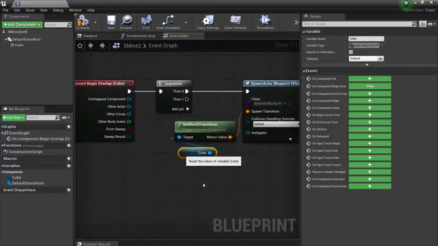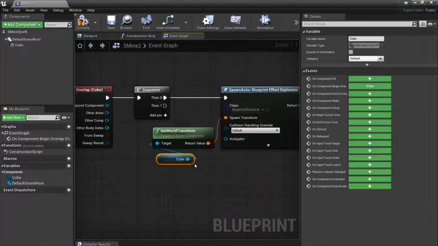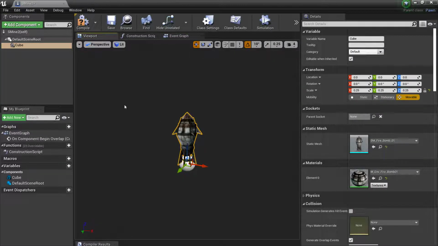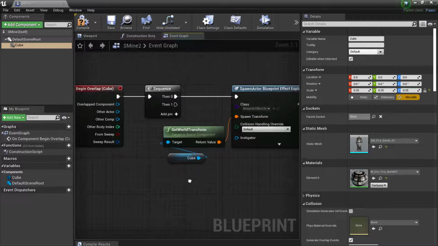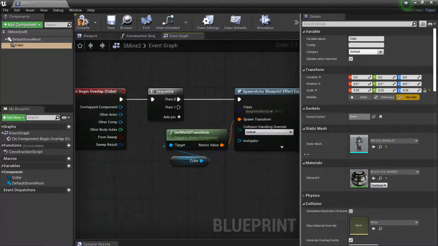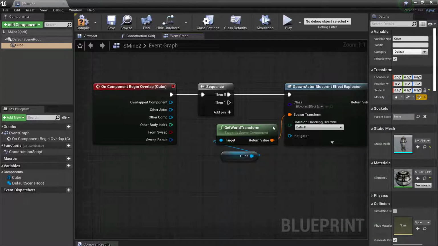It's basically saying get the location, rotation, and scale of the cube, which is us. Remember that the cube is now this thing, and it's going to create the explosion sprite there. Now, just with what we have now, we actually will see something, because we have told it to turn into something, and we've told it where to turn into something.